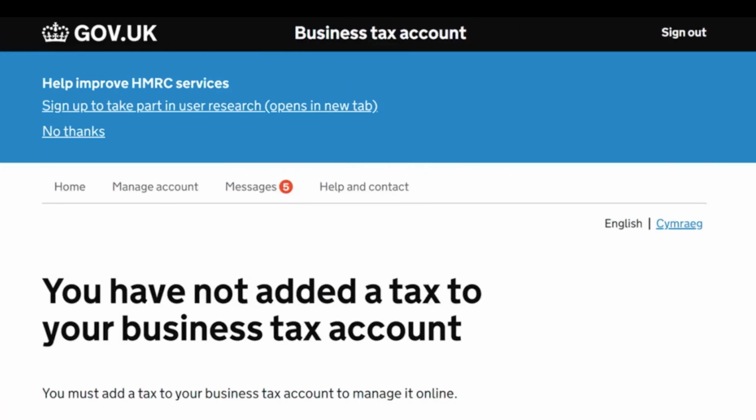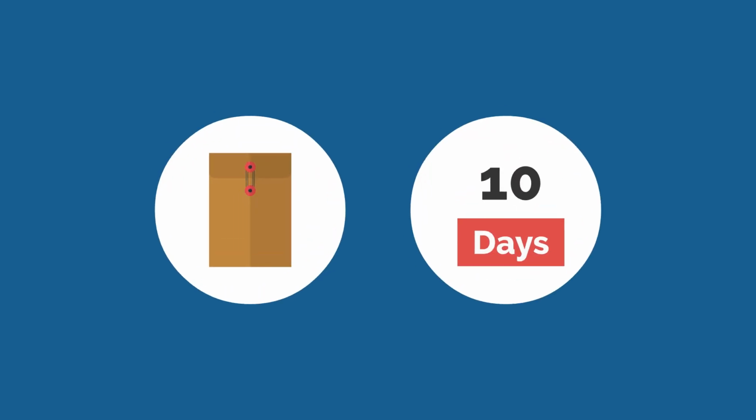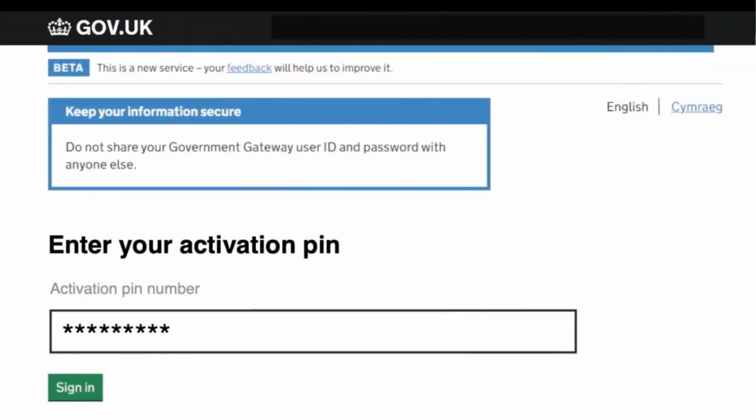This is the business tax account home page. Any services you add will appear here. For some services, HMRC will send you an activation PIN within 10 working days. Once you put the PIN in, you can start using the service.